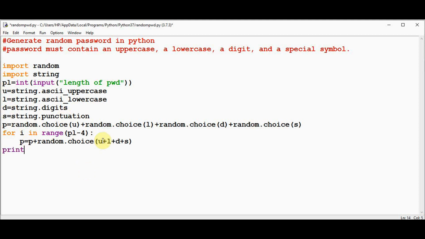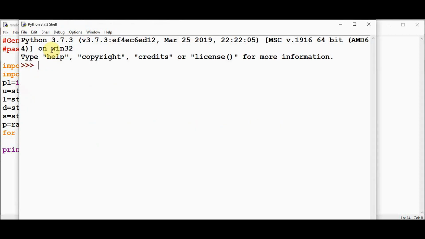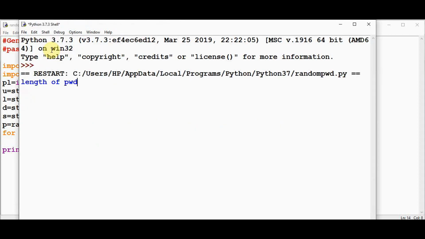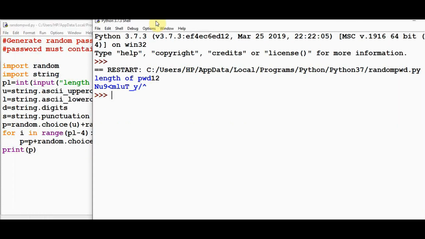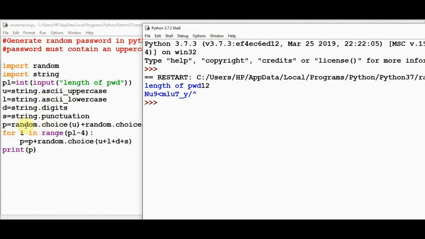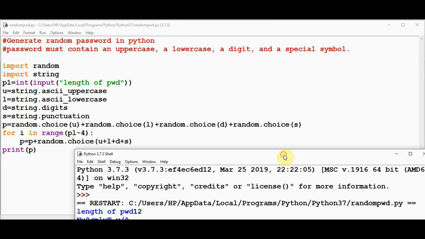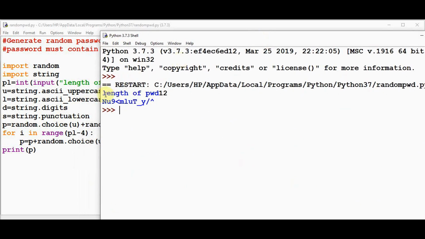So let's print and check the password. So length of the password, I'm giving it as 12. So we got it. We got the random password generated here. So here, since we have given in this order for the first 4 characters of the password, we have chosen one from uppercase, one from lowercase, one from digit and one from punctuation. So this program will always give you in this way: uppercase, lowercase, a digit and a special symbol.